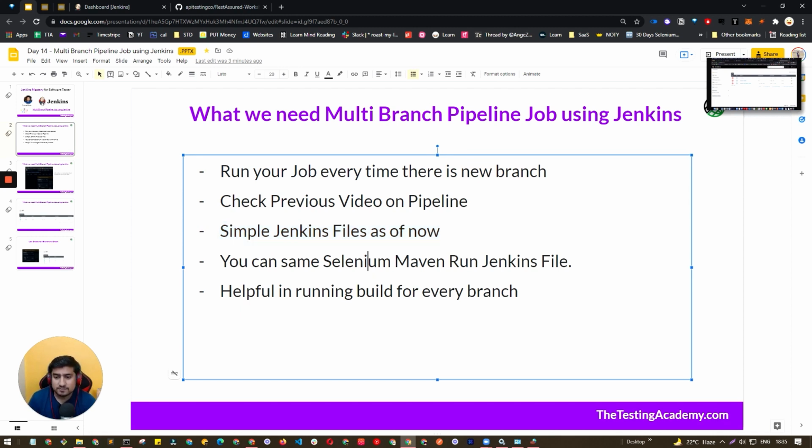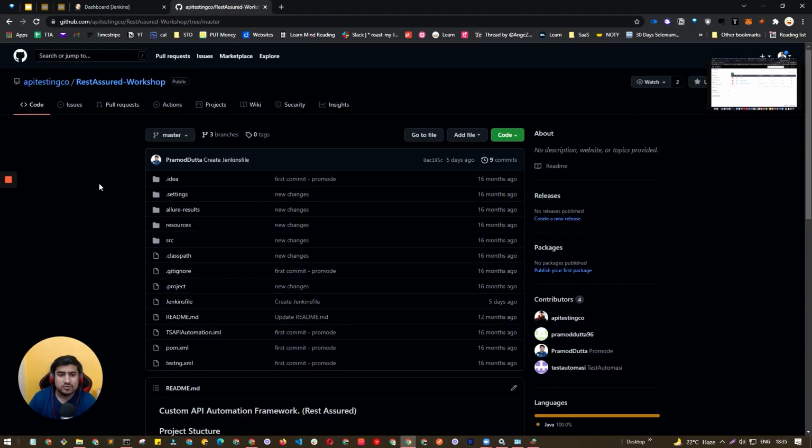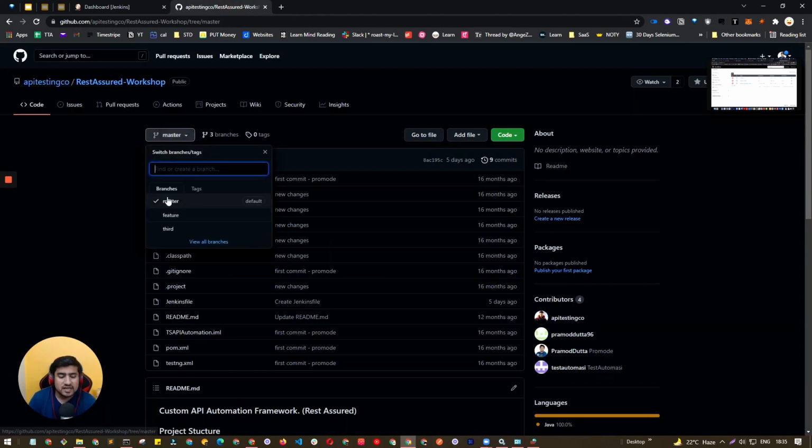So suppose, let me give you this example. This is a simple GitHub repository, which contains three branches: master, feature, and a third branch. They probably have very minor changes, such as an increase in the number of test cases or some other incremental number.